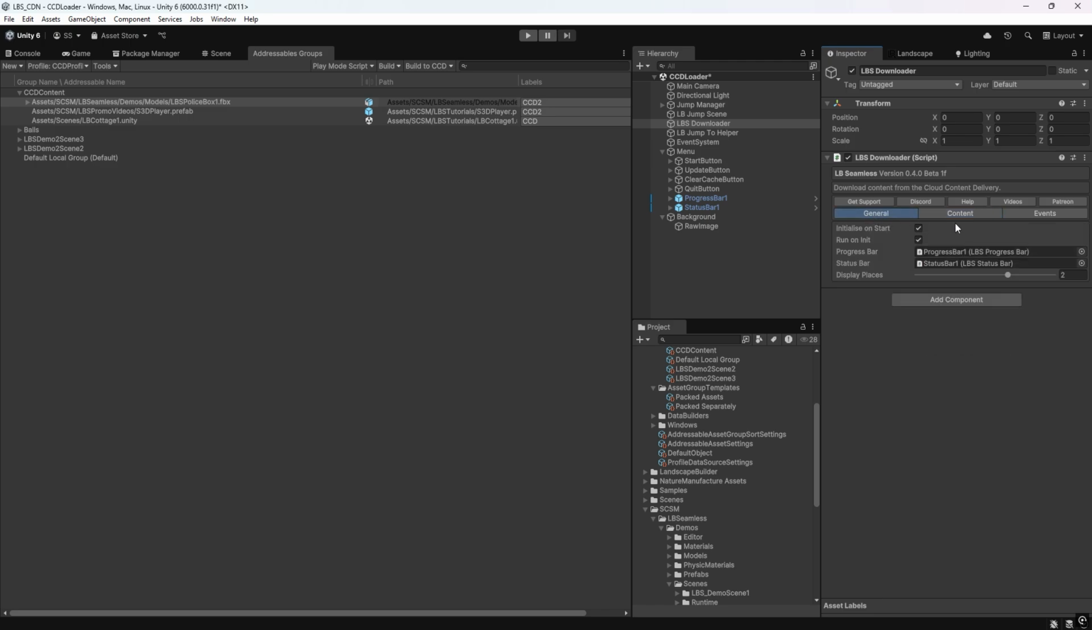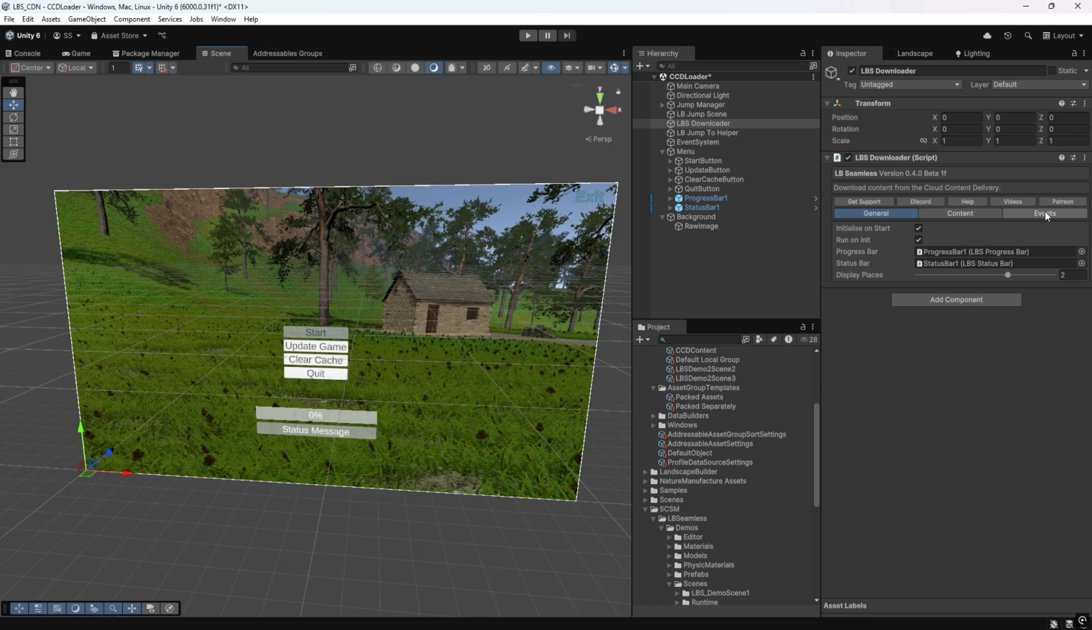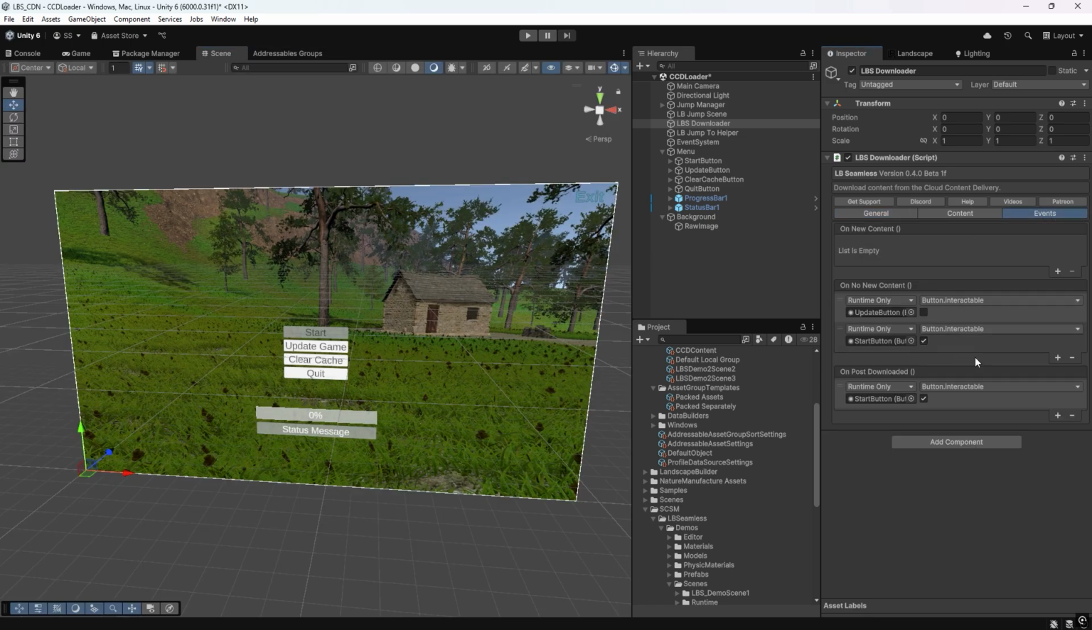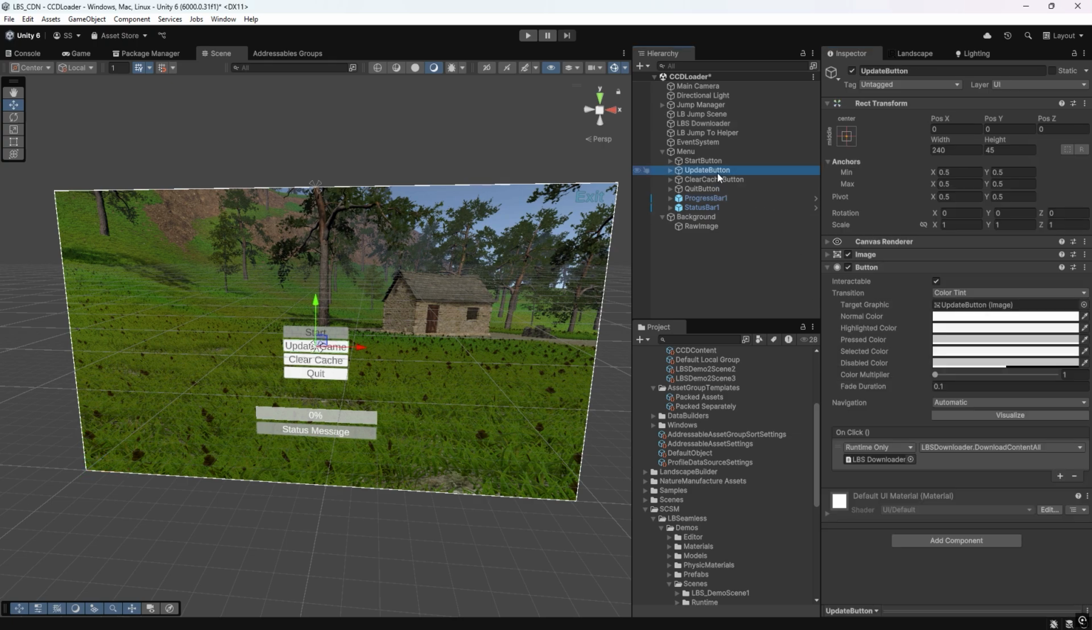When the game first starts, we want to check if there's any new content to download. If there's no new content, we want to disable our Update button and enable the Start button. And if we have new content after it has been downloaded, we also want to enable the Start button.